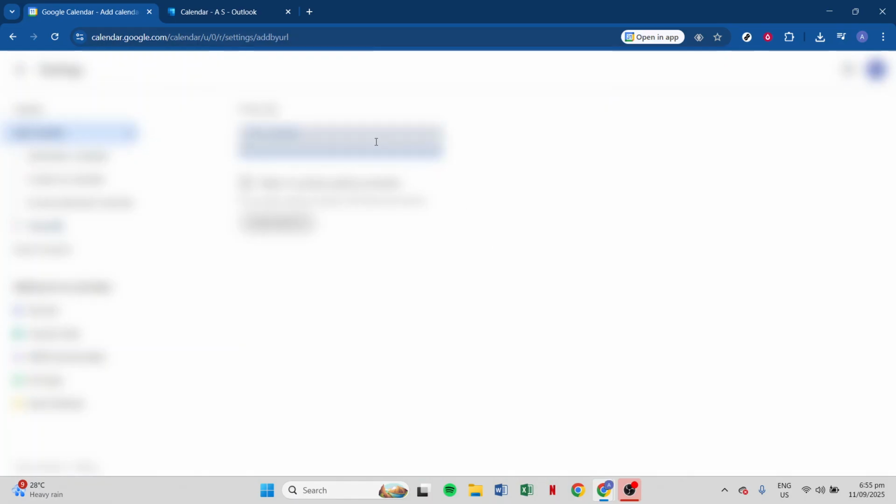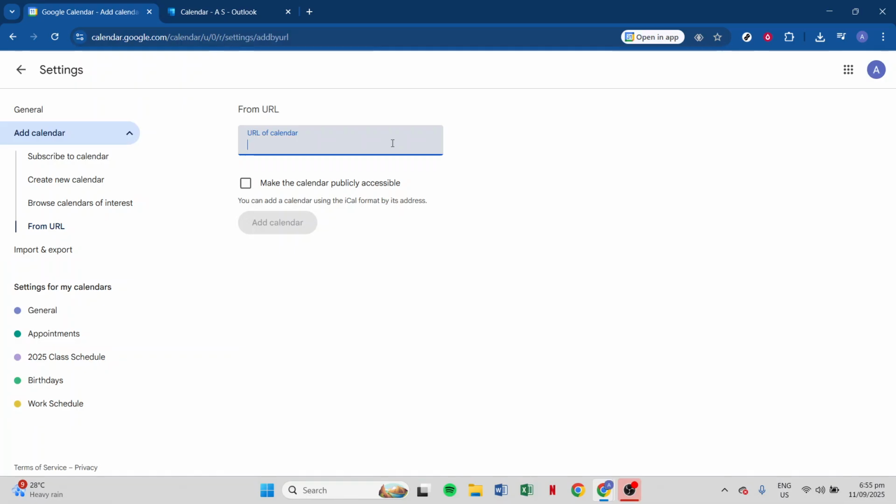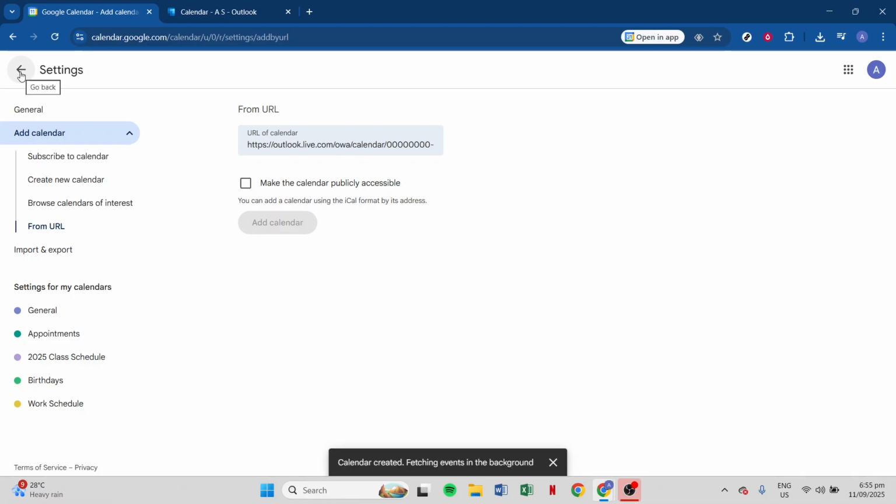After pasting the link, click the Add Calendar button. This action will import your Outlook calendar into Google Calendar. Give it a moment to sync. Once that's done, you might notice an option on the left called Drawer. It's a handy tool for viewing all available calendars. When you click on it, you should now see your Outlook events populated within Google Calendar.